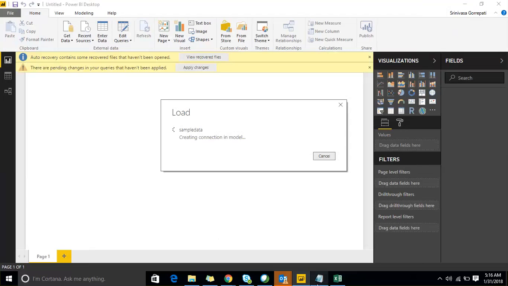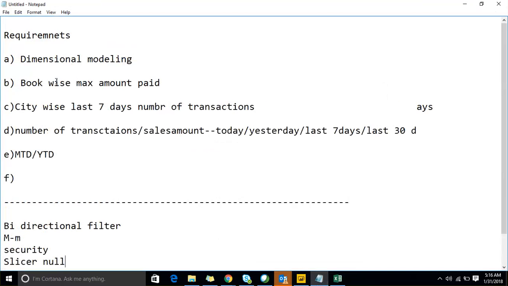I loaded the data, and yesterday I mentioned a couple of requirements. We need to do dimensional modeling. So dimensional modeling is very important. Why? Because what is the need of dimensional modeling? Jahanavi, can you tell me one use case why we require dimensional modeling? Why do you need to create dimensions?